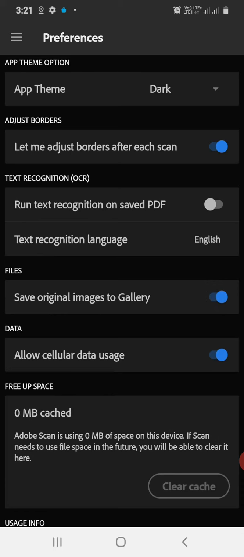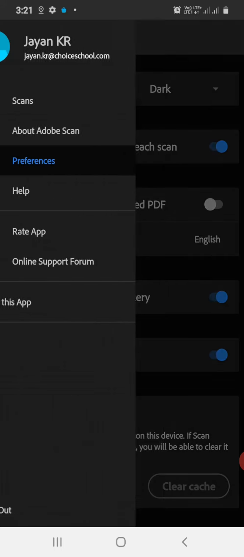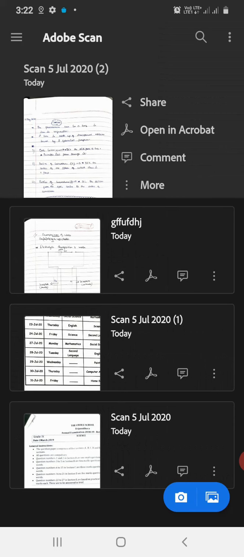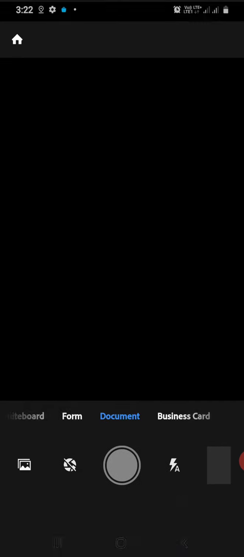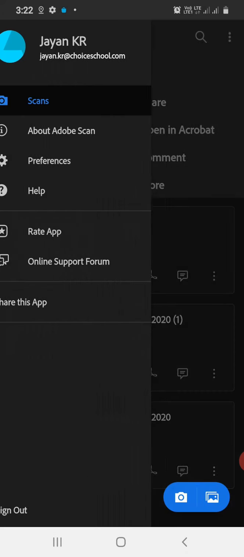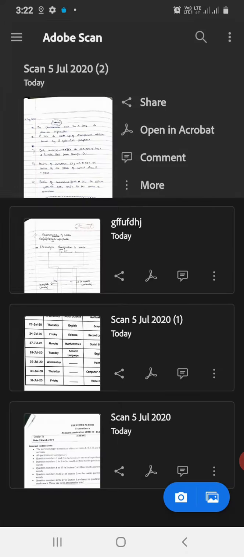After that, we can go to the home page, that means the scanning page. You select here, you can see scans. By default, it is going to the camera section. You have to click on the home button. See, I will show you once more. When you open this app, you will get only this page. At that time, you have to click on the home button. Then only you will get this one. You go to the preferences and come back to this page.